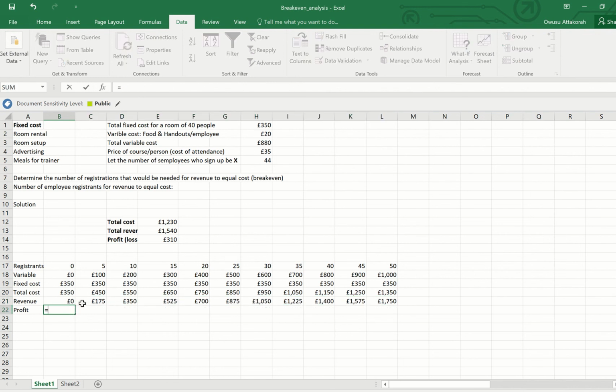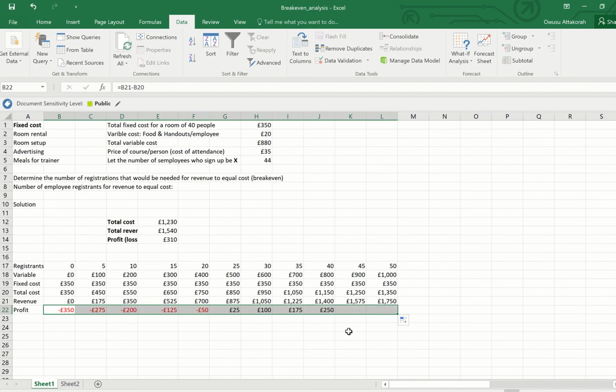Now the next bit is profit. So profit should be equal to the revenue minus the total cost here. The revenue minus the total cost here. So now we're making a loss here, but let's fill up again and see what happens.